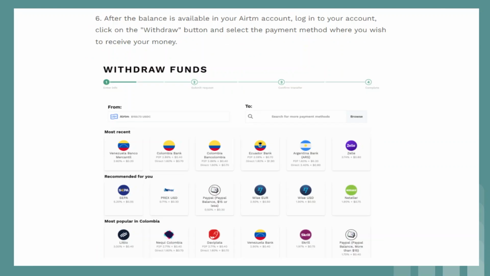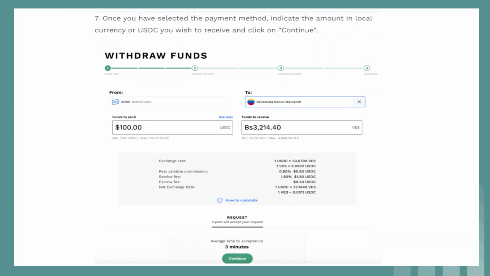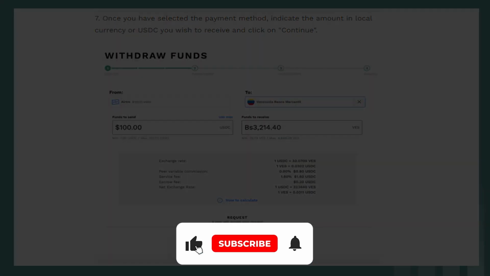After the balance is available in your AirTM account, log in to your account. Click on the Withdraw button and select the payment method where you wish to receive your money. Once you have selected the payment method, indicate the amount in local currency or USDC, whichever you wish to receive, and click on Continue. Add your bank information and click on Submit Request.